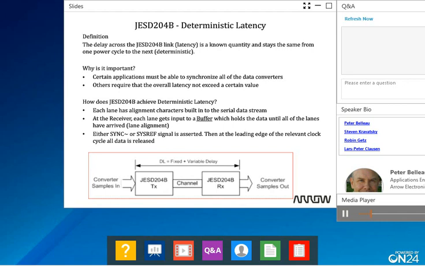The way JESD204B achieves deterministic latency is basically due to 3 elements. Number 1, each lane has alignment characters added into the serial data stream. Number 2, there's a buffer on the receiving end which keys off these characters and holds all of the data until the lanes have all arrived. And number 3, there's a master timing signal, which for subclass 1 devices is called SYSREF, which instructs the buffer to release the time-aligned data on a specific clock cycle.